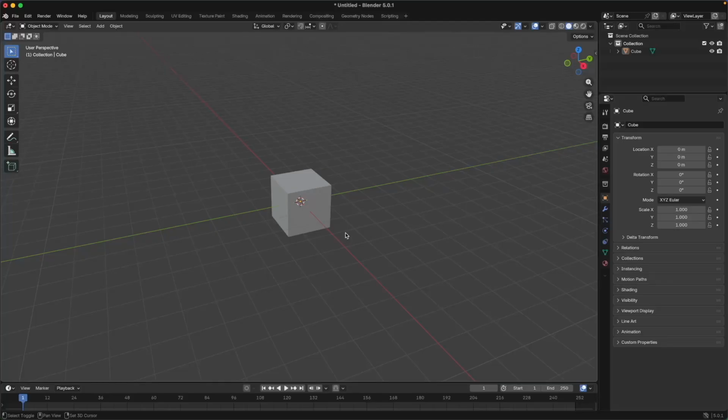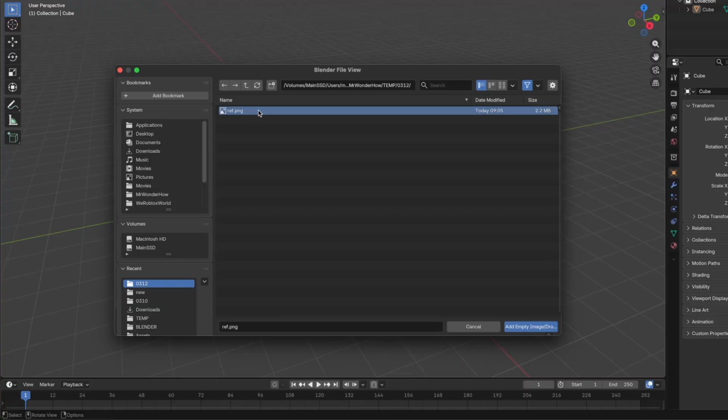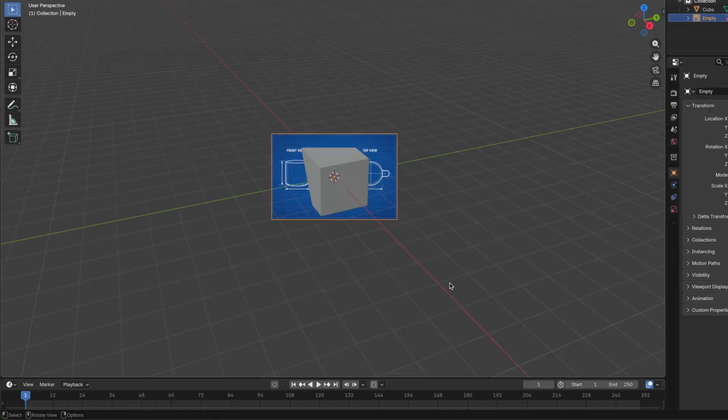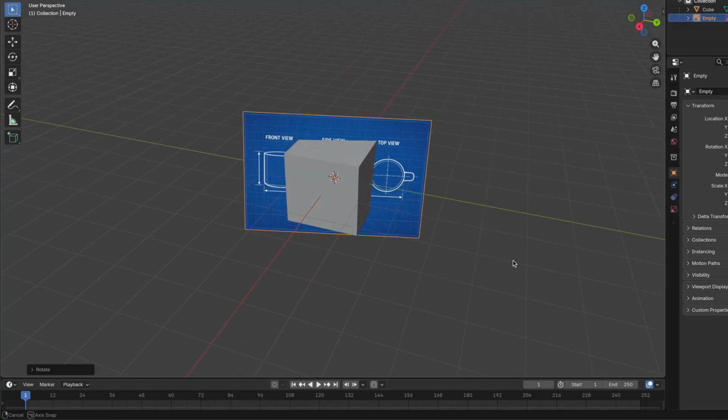First, open Blender. Press Shift+A, go to Image, and choose Reference. Now select the image you want to use. Your reference image will appear in the scene, and you can move it with G, rotate with R, and scale with S to position it where you need it.